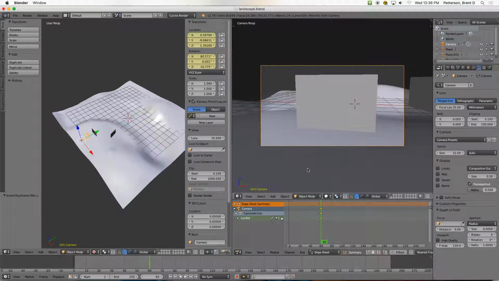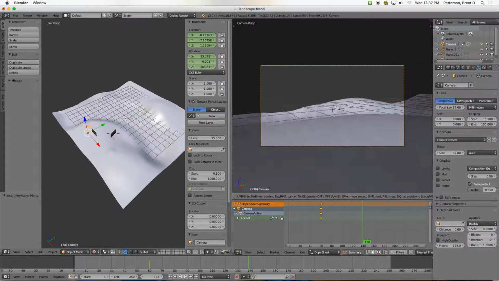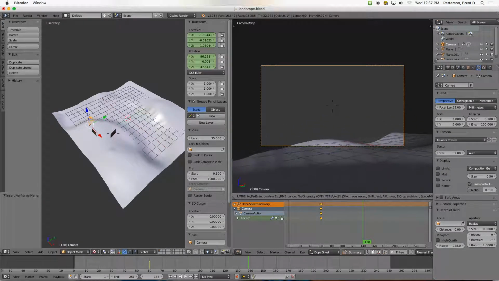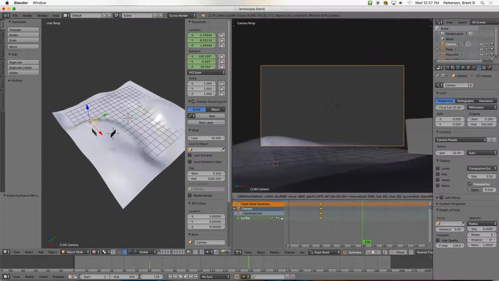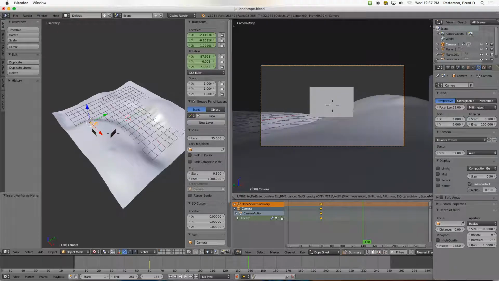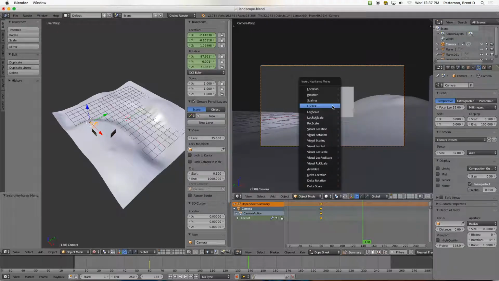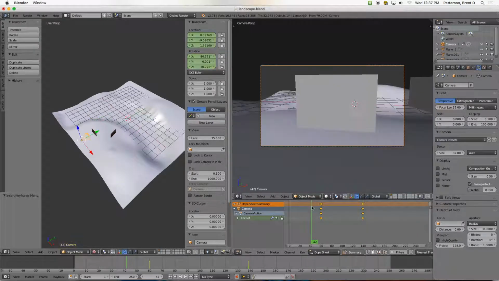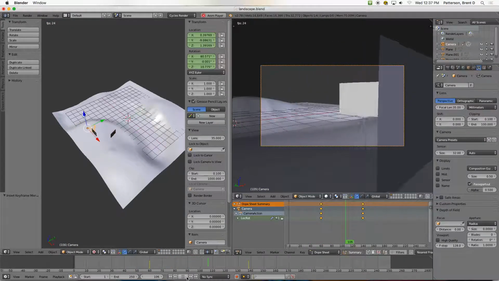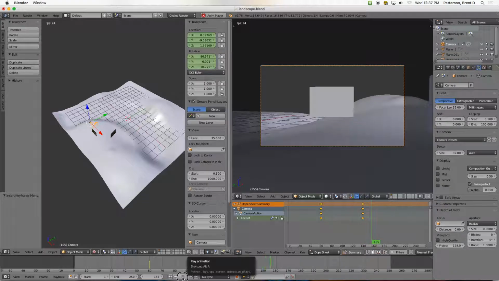And then I'd like the camera to go somewhere else. So I'm going to move my timeline down several seconds and then move the camera to where I'd like it to be at that point in time. So I'd like it to be about out here, but I'd like it to turn this way at the same time. So I hit I, Loc Rot. And now if I play that back, we'll see the camera start to move, and now it reveals that.